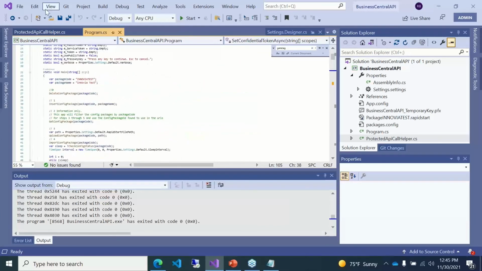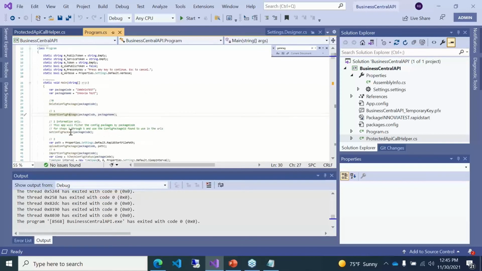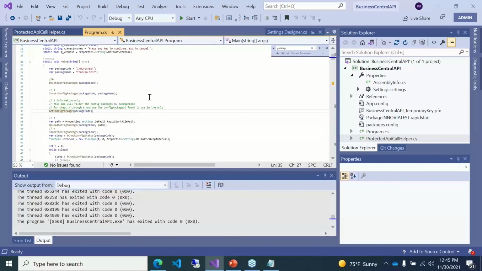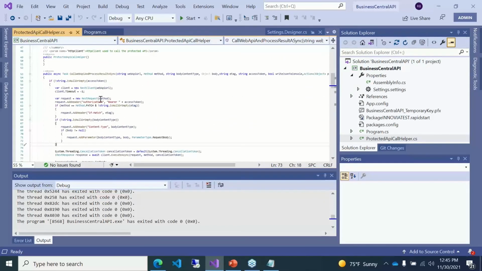And the other big chunk of code is, I've got a delete config package method that I created myself, insert config package, get config package. Those are all just basic API calls, and it's using RestSharp. These methods all end up pointing to my main method that I have in this other class. Both this program class and this protected API call helper are available online at that URL that I have to the blog. You'll be able to download a PDF that has these two files.